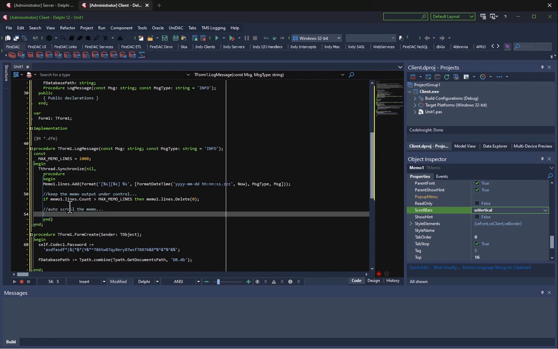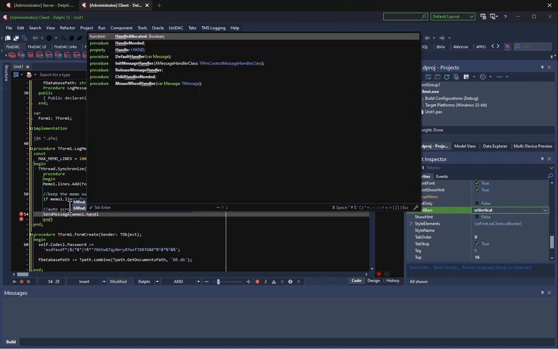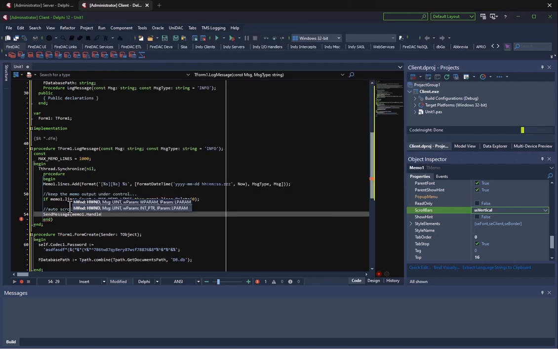So we're going to auto scroll the memo. We're going to say Windows API send message to the memo one via its handle. Okay, so we're going to get a hold of its handle and we're going to tell it to scroll caret. I'm sorry, I always call it scarlet. It's scroll caret down to the 0, 0 point at the bottom. So we'll say EM_SCROLLCARET, and then we're going to do 0 and 0 for the points, and that's that.